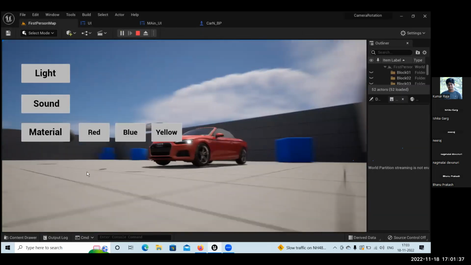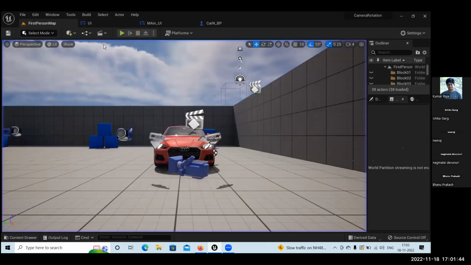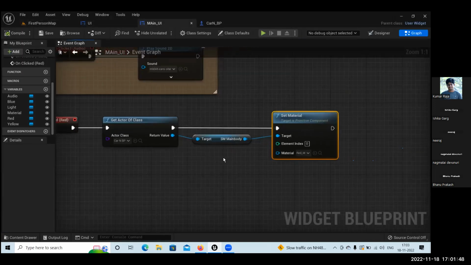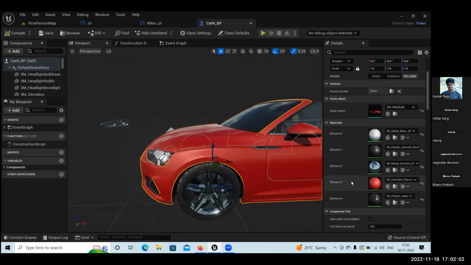So here I will click on red. Okay, do you think it is changing? No, because you may tell that it is already red. That is also one thing. And one more thing is, if you go to the car BP, and I have selected this main body, right? And under the materials, you will see element 3. Okay, element 3 is the red. So this is the element we have to give.